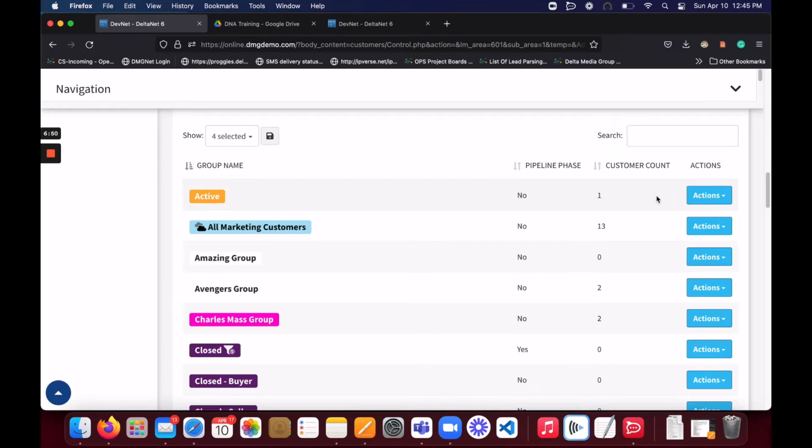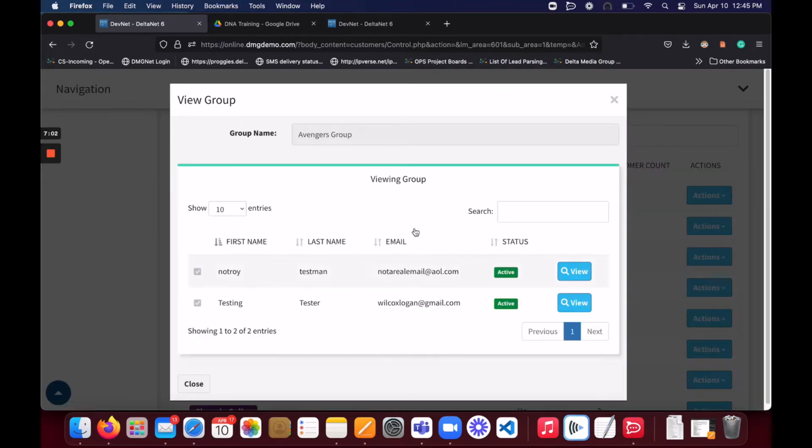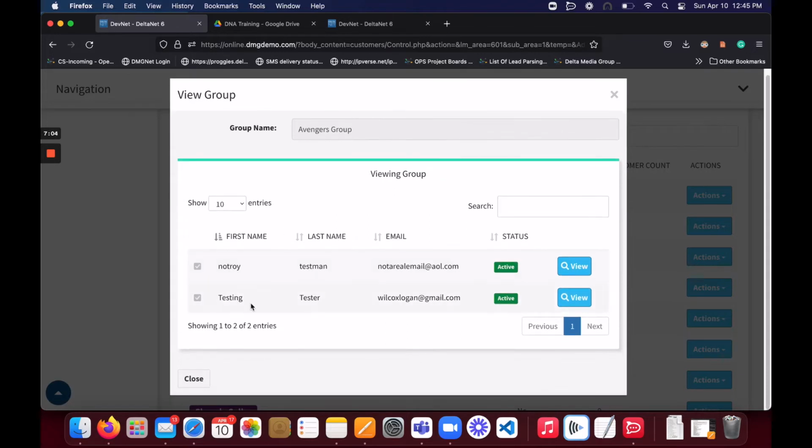So let's take a look down here at the Avengers group I created. You can see that I currently have 2 customers in this group. Let's click Actions and View. Here we can see a list of those 2 customers. And if you click View, it will take you to their individual customer profiles.